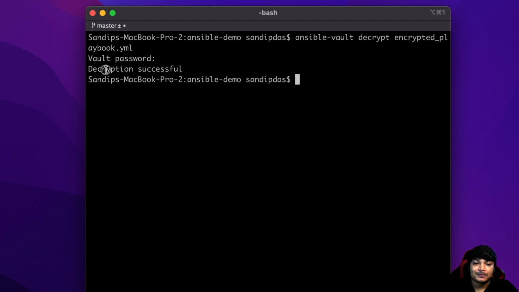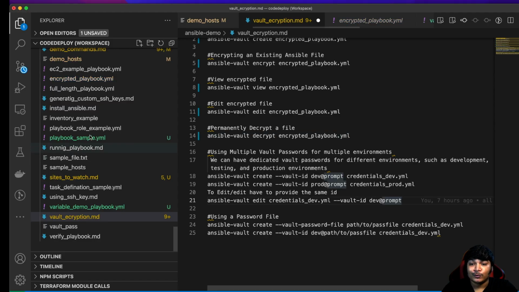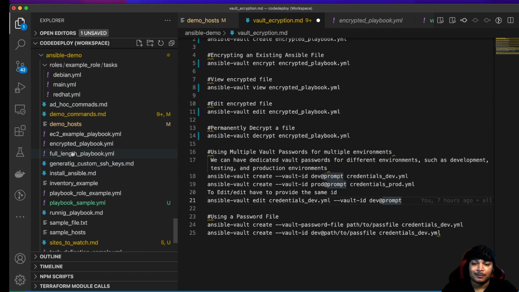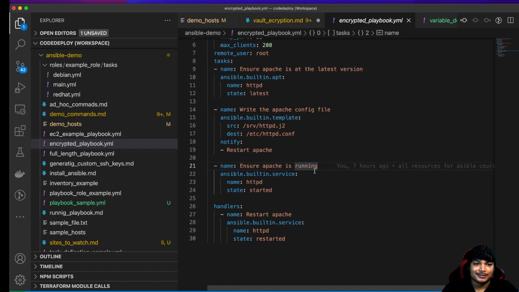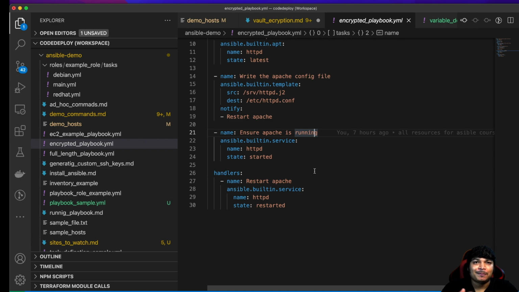And see, decryption successful. Now if you go to the encrypted file that you have previously encrypted, you can see the content itself. Now this is what we have done via the password, right? Via the simple text password.